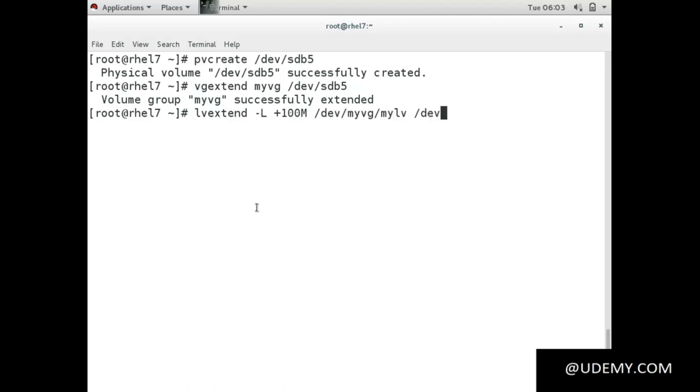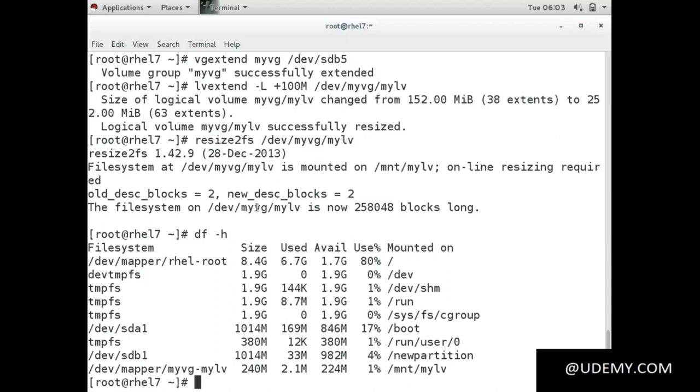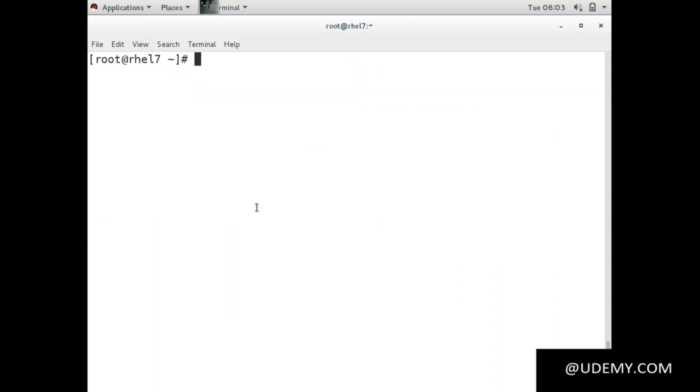Now to resize file system, you could do resize2fs on /dev/myvg/mylv, and verify it by using df -h. Also, sometimes it takes a little bit of time, in that case you can go for reboot. Growing a file system is a common task, but shrinking a file system is not common.